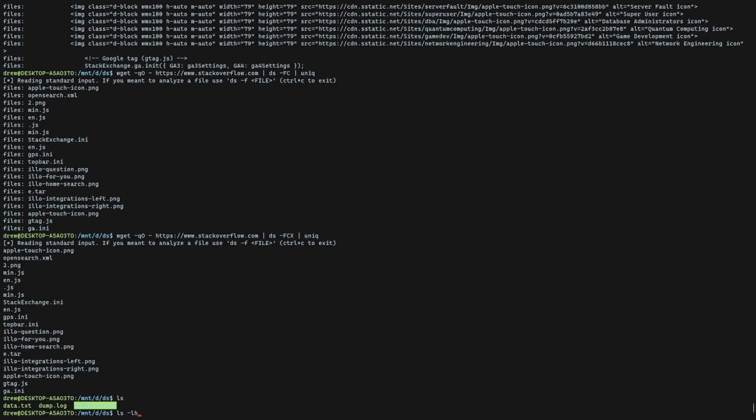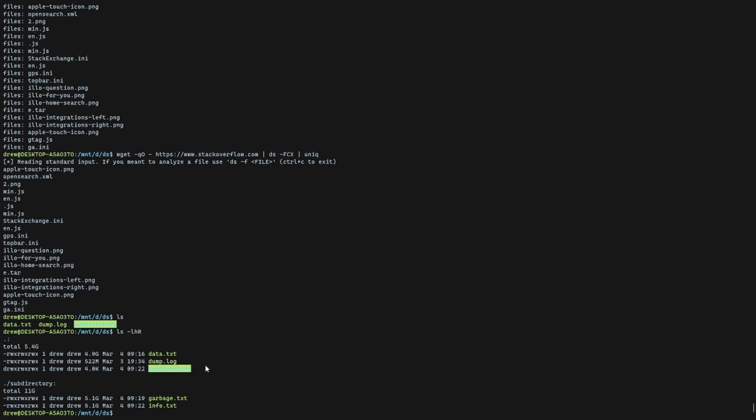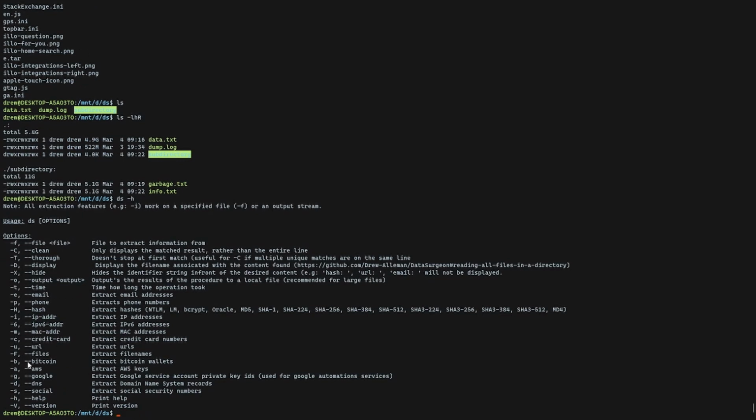I have a test directory here set up that's roughly around 16 gigabytes, and I'm going to be going over the dash d option. Dash d is used to display the file name associated with the content found. So if we paste this command I have in the docs, what this command will do is, in the current directory and subdirectories, find all files, and then pipe those files to DS. It's going to clean up the output, display the file that the content was found in, and extract all emails.